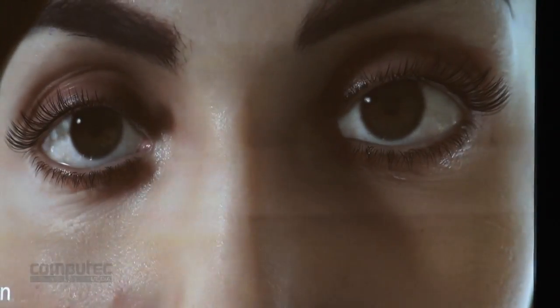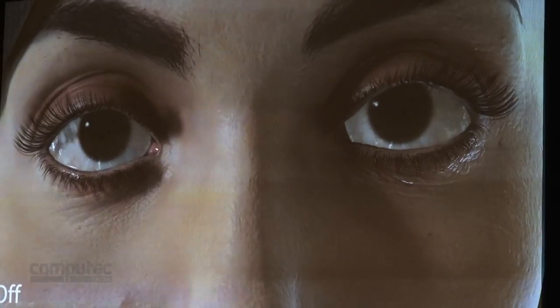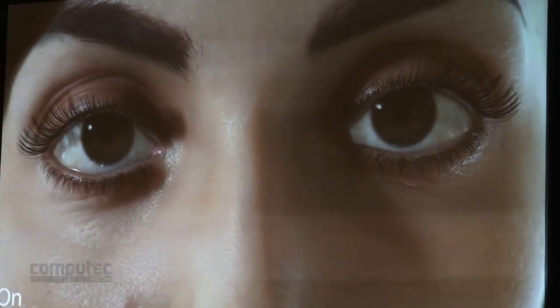This is with everything turned off. This is on again. Notice how the character turns into a doll when we turn off the special rendering features. They are especially important when you are closer to the character. This is off. And this is on.